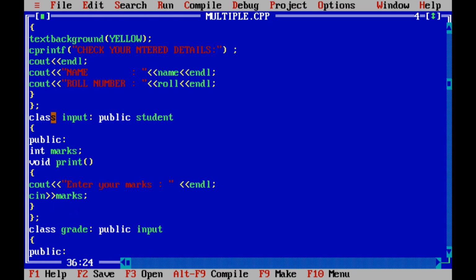Now see the sequence: derived class 1 from the base class, input is inheriting the property of student. Next, again we are creating one more derived class, but here it is accessing the property of derived class 1. Our derived class was input, and now this derived class 2 is inheriting the property of derived class 1. So we can see multi-level is created here.